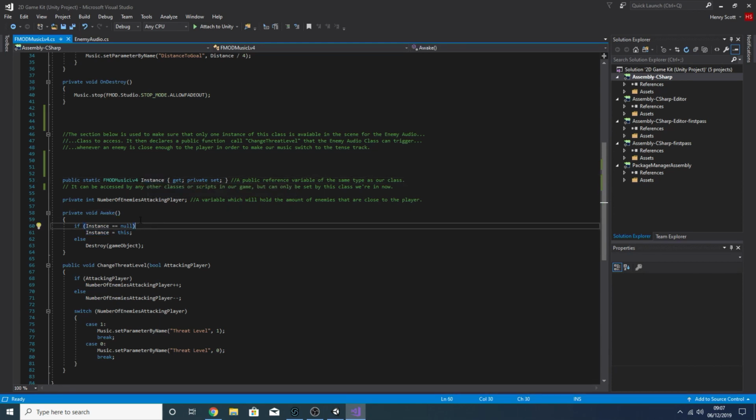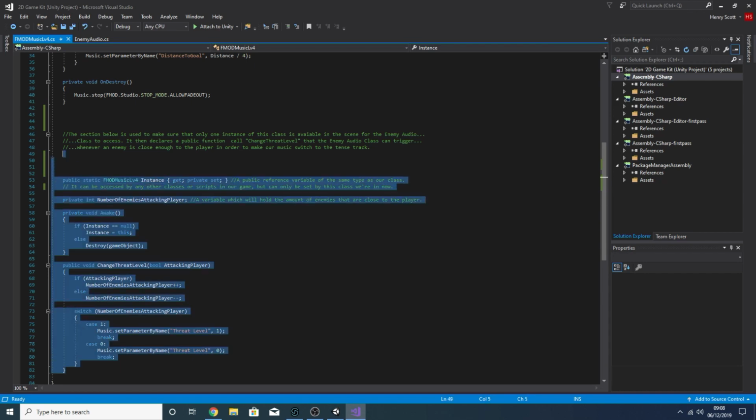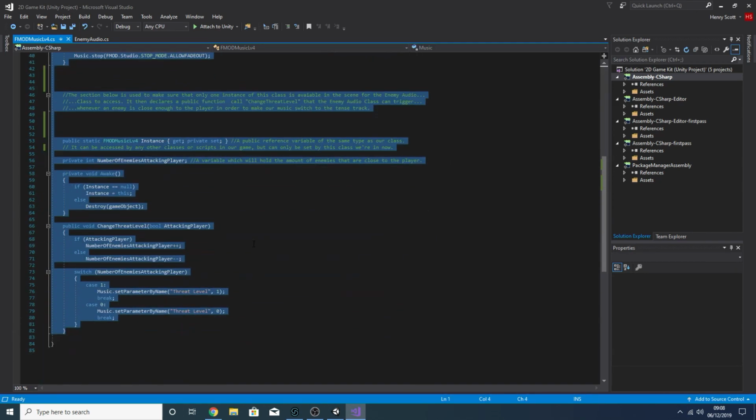So as soon as the awake function is called, an if statement is run. We check to see if our instance variable is equal to null. Null is basically another word for empty. We use it for reference data types such as this, and if there's no reference stored within a reference data type variable, which there isn't in our case, it's considered null, empty. There's nothing going on within it. So if our instance variable is null, which it will be, we're going to set the instance variable to this class. So now our instance variable contains an instance or a copy or a reference to this entire class here, the FMOD music level 4 class that we've created.